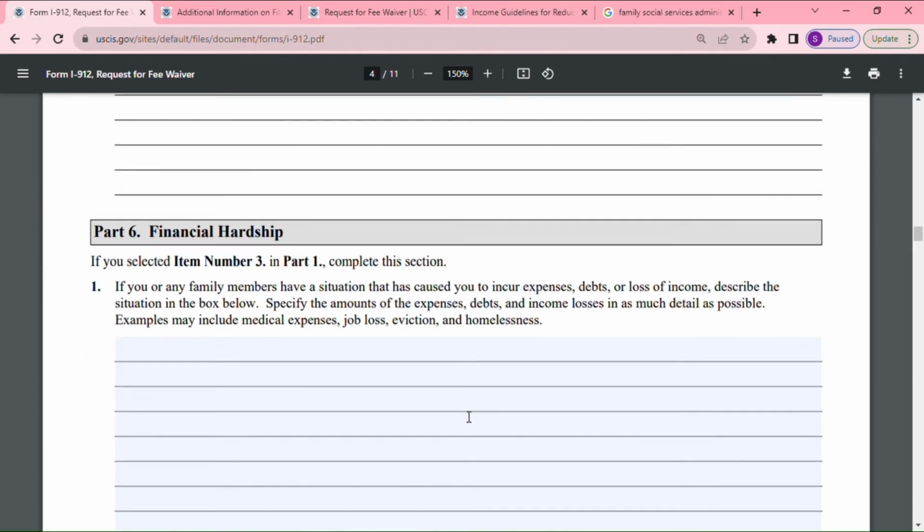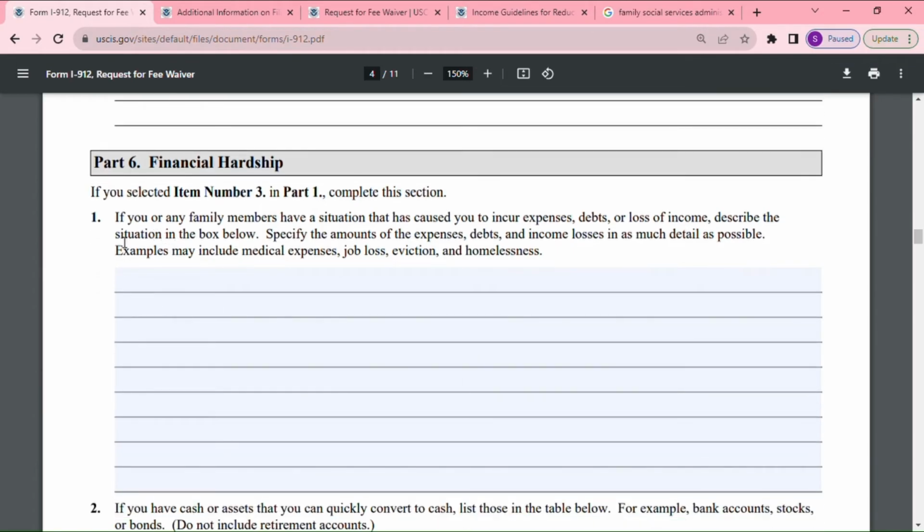So let's go to part 6. Part 6 only if you select item number 3, part 1. Complete this section. As I said in the beginning of this video, we're gonna do all of them, and then a person chooses the one that applies for them. But they are connected somehow. So let's go. Now, if you or any family members have a situation that has caused you to incur expenses, debt, or loss of income, describe the situation in the box below. Specify the amount of expenses, debt, and income losses in as much detail as possible. Examples may include medical expenses, job loss, eviction, and homelessness.